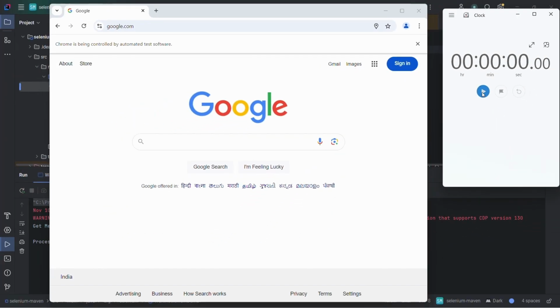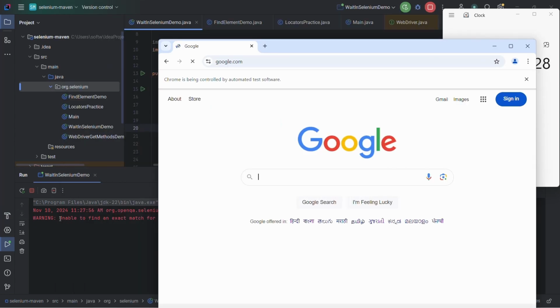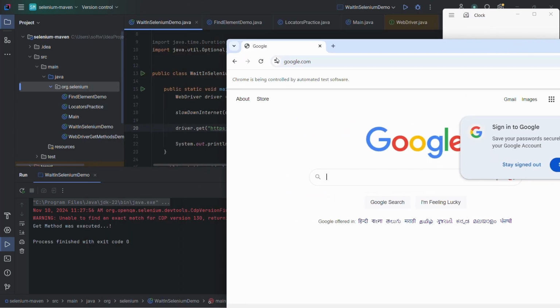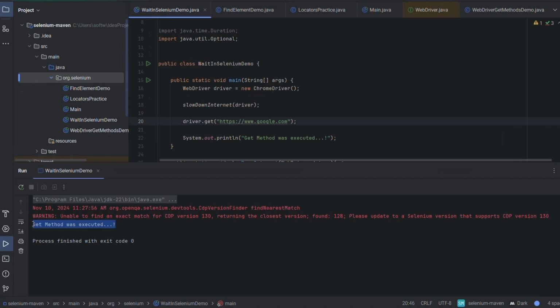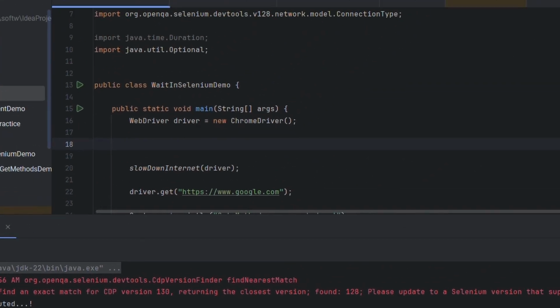I've started the timer here as well. So the internet is very slow because of the method that we added, and you can see it is waiting for more than 1 minute here. And here also you can see that it has not proceeded ahead of the get method. So what I'll do is I'll just stop it. And now you can see once the page loading has been stopped, the get method was executed. So to avoid long waiting times of page timeout, you have to declare the page timeout here.